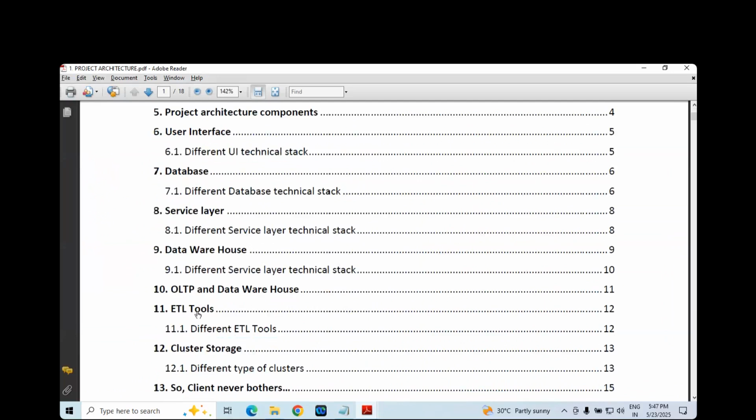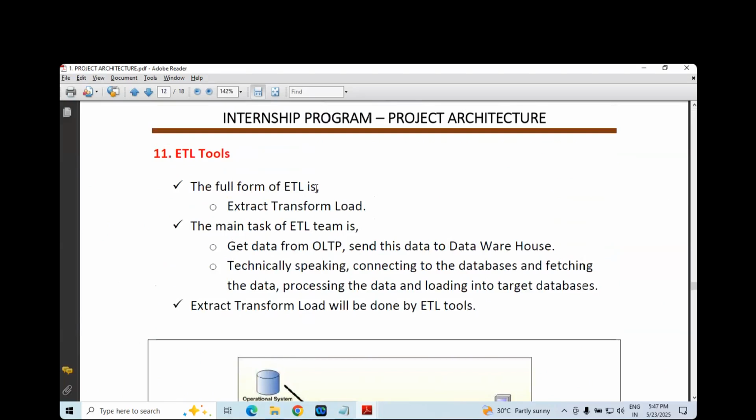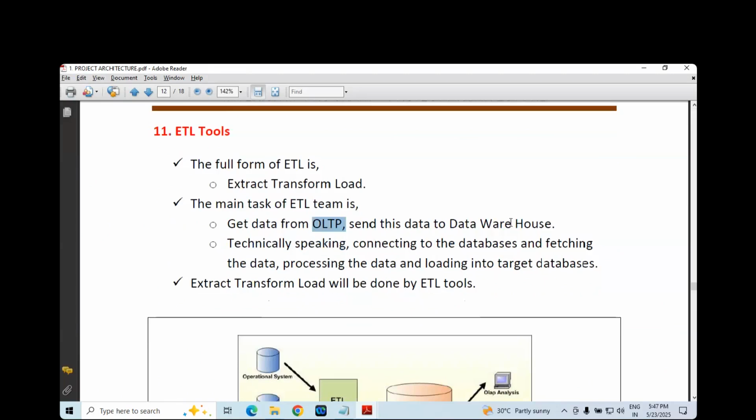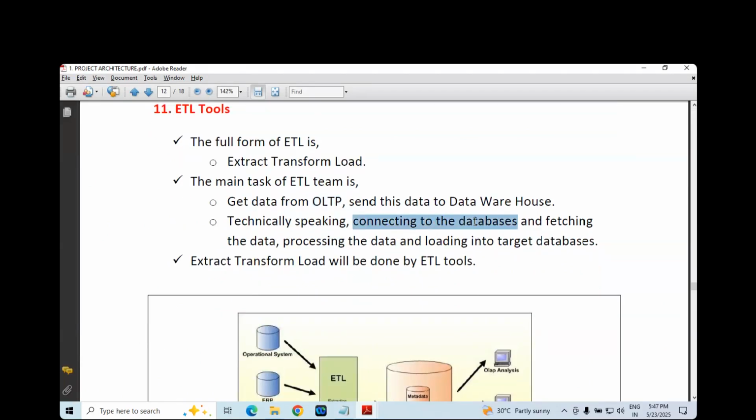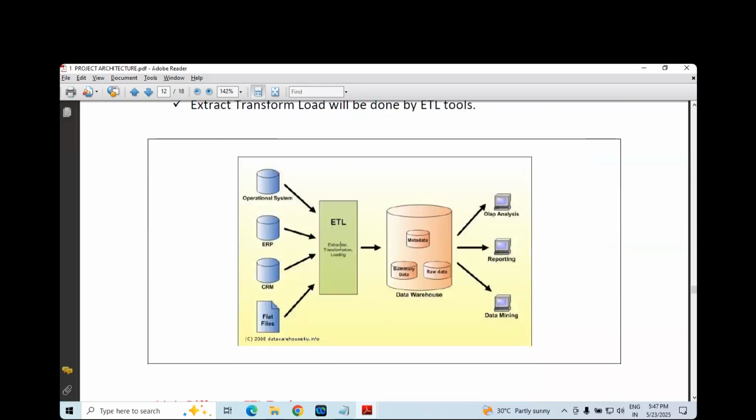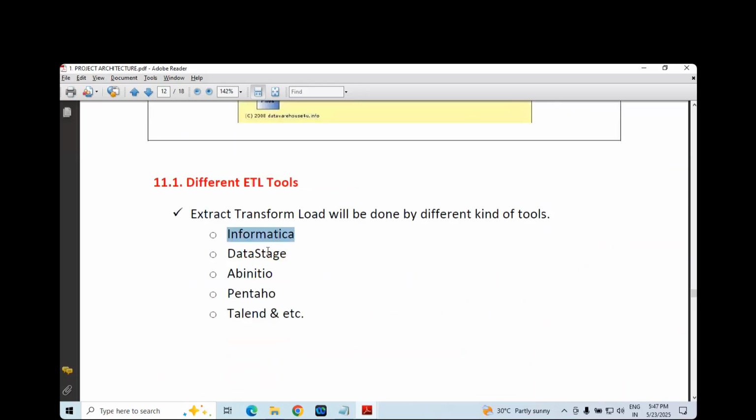Here are the ETL tools. I will share this material. The full form of ETL is extract, transform, load. The main task for the ETL team is to get the data from the OLTP server, something like a database, and send this data to the data warehouse. Technically speaking, it connects to the databases, fetches the data, processes it, and loads it into the target databases. These are all ETL tools: Informatica, DataStage, Ab Initio, Talend. These tools get the data from databases and data sources and send it into the data warehouse.